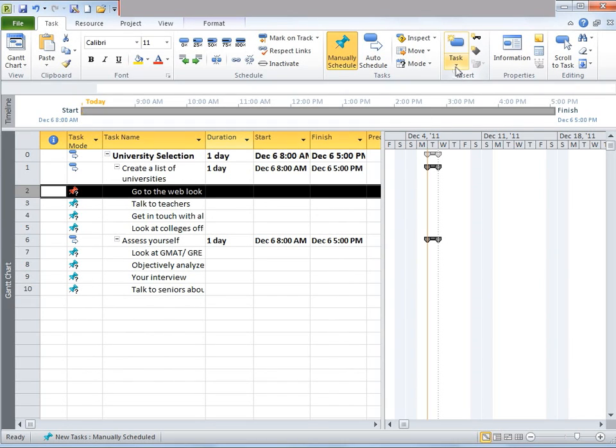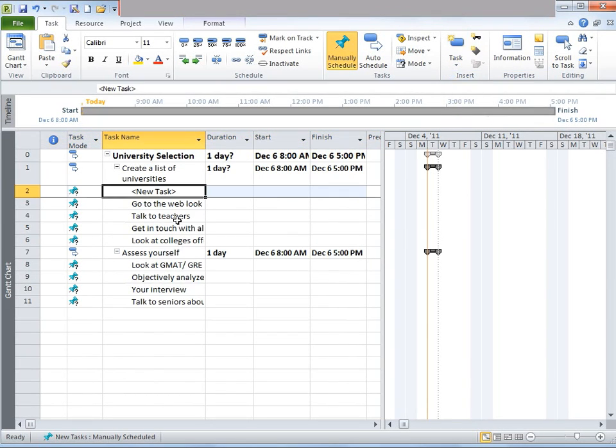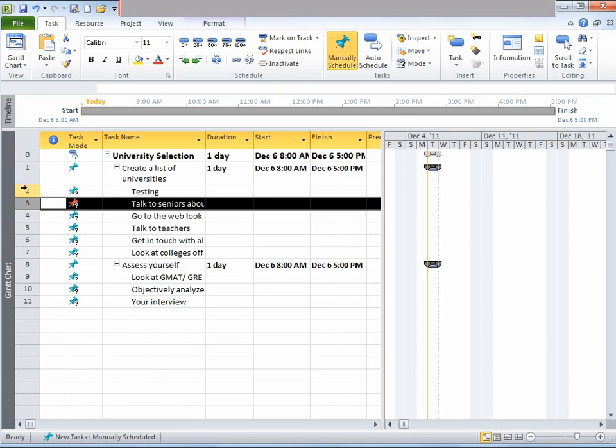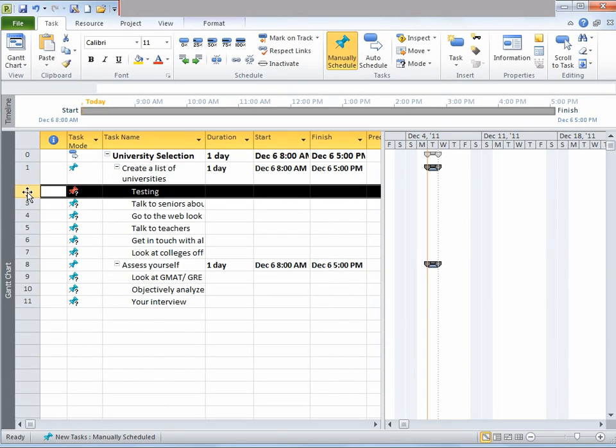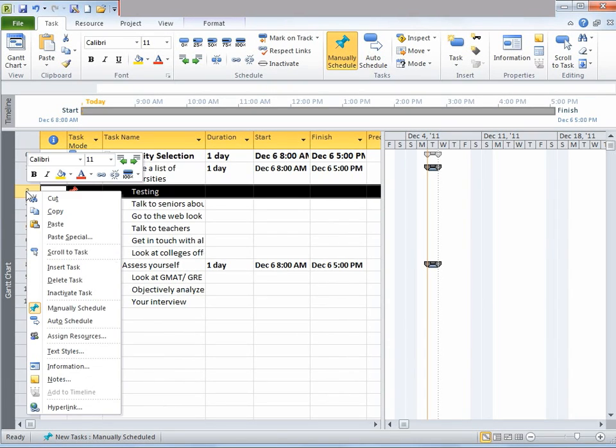In case I want to insert a task, I can simply go to the Task tab. Under Insert, I can click on the Task drop down and I can simply click on Task. So a task would be inserted above the cell. And I can just type in any name I want. If you would like to delete certain tasks, you can simply right click and go to Delete Task, and it's going to delete the task. You can as well insert tasks from here, or you can scroll to a certain task. I'll show that to you in a minute. So let me just go ahead and delete this task.